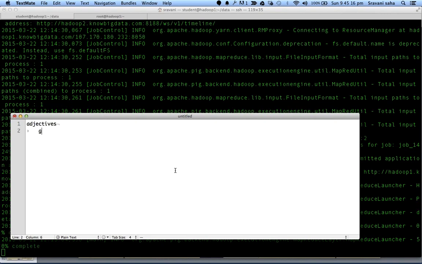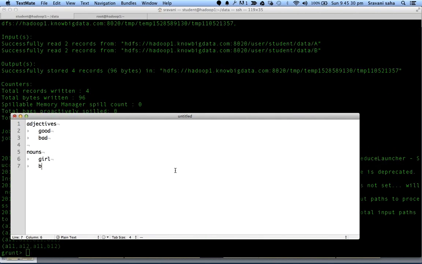It basically contained things like good, bad. And there was another table called nouns. We say girl, boy. And what we want is to generate all combinations such as good girl, good boy, bad girl, and bad boy. Okay, that's what we want to generate.